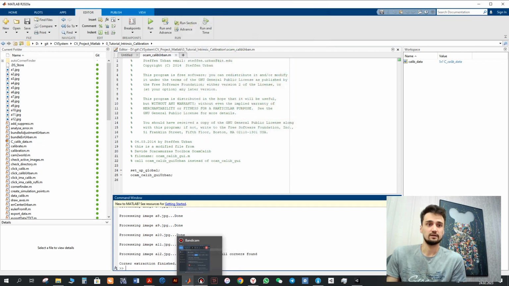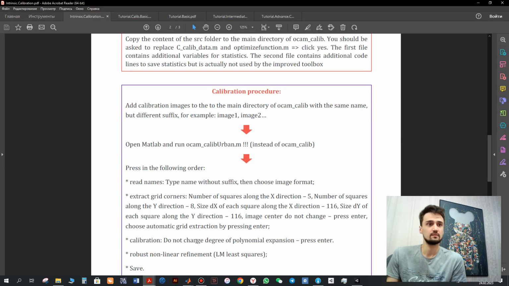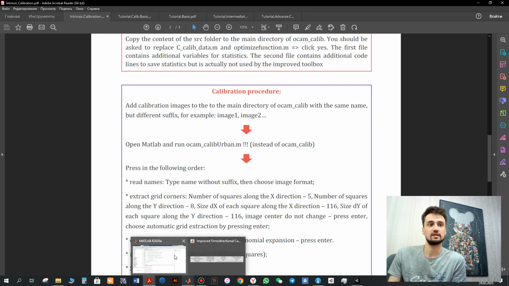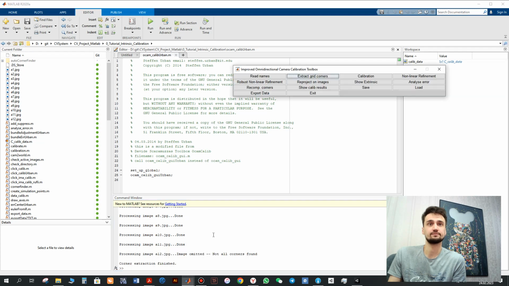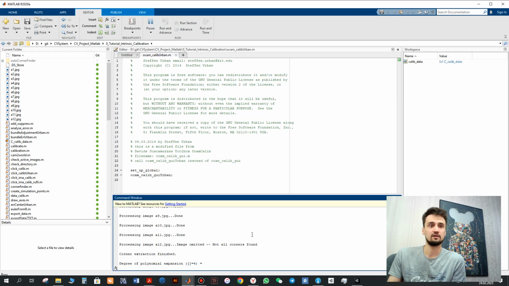Next we go to the calibration procedure itself. We click calibration, and after that we also need to click robust non-linear refinement. Firstly, the calibration. Here click enter and wait. You see busy, so we need to wait.